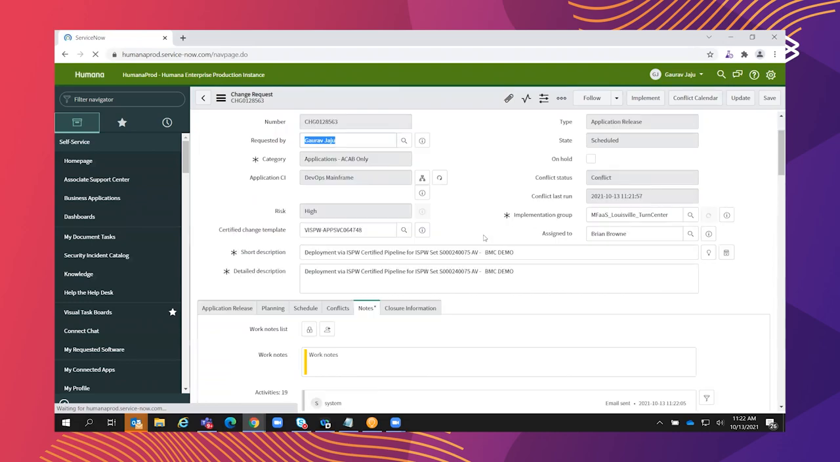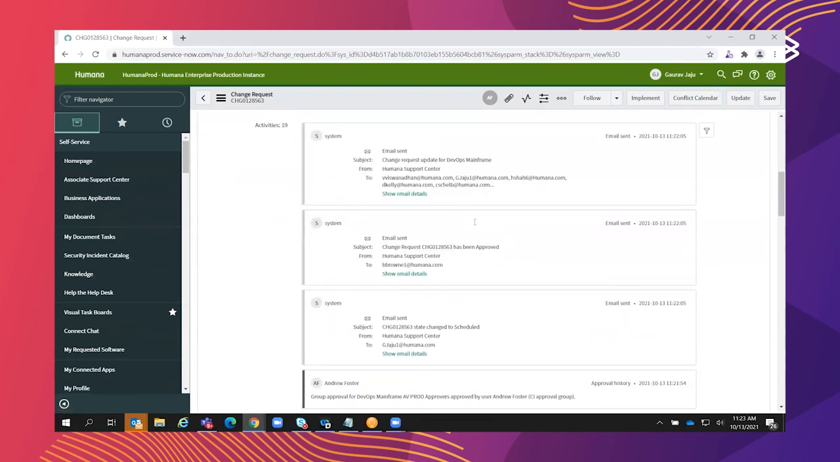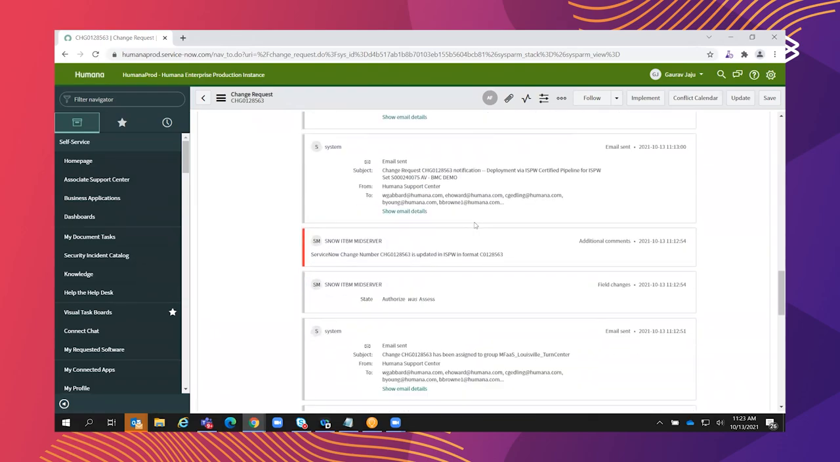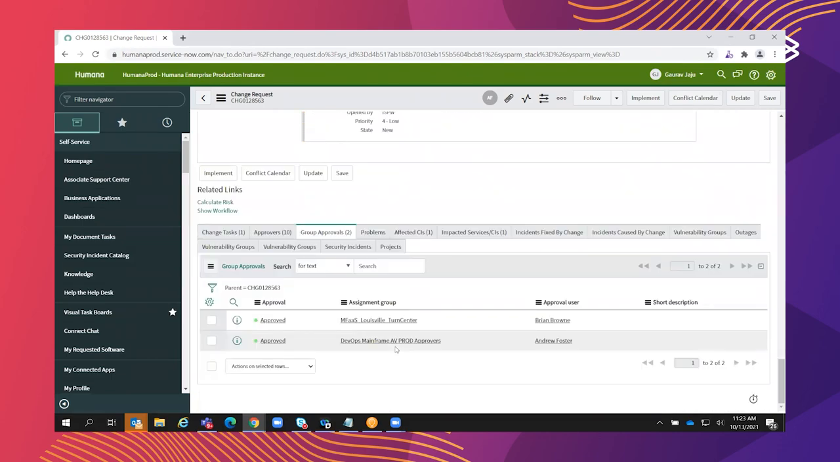All right, so it's been approved. And if you see on these chevron boxes, the change has moved to the scheduled state. And since we already are within the approved time window, the implementation group should be able to implement the change.